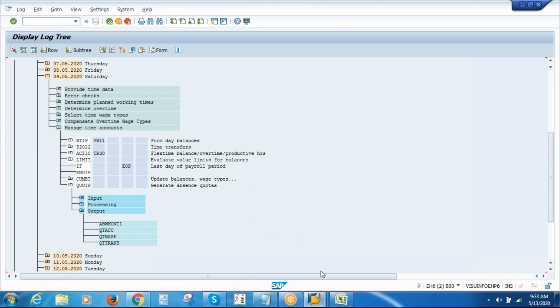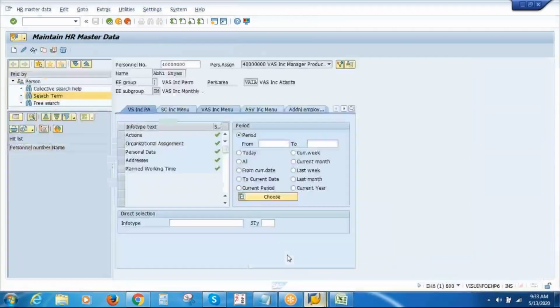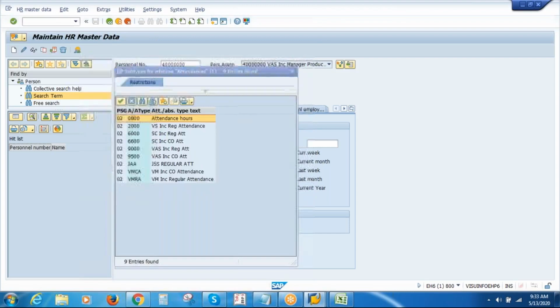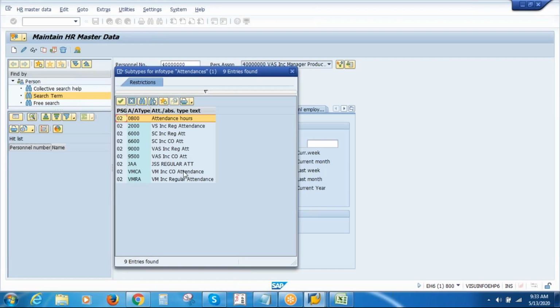Now, let us book comp off. How do we book comp off? We book comp off on a public holiday or day off. We'll book comp off on 9th. 2002 is the attendances infotype. Click on the drop down. Choose comp off attendance, DASINC comp off attendance.